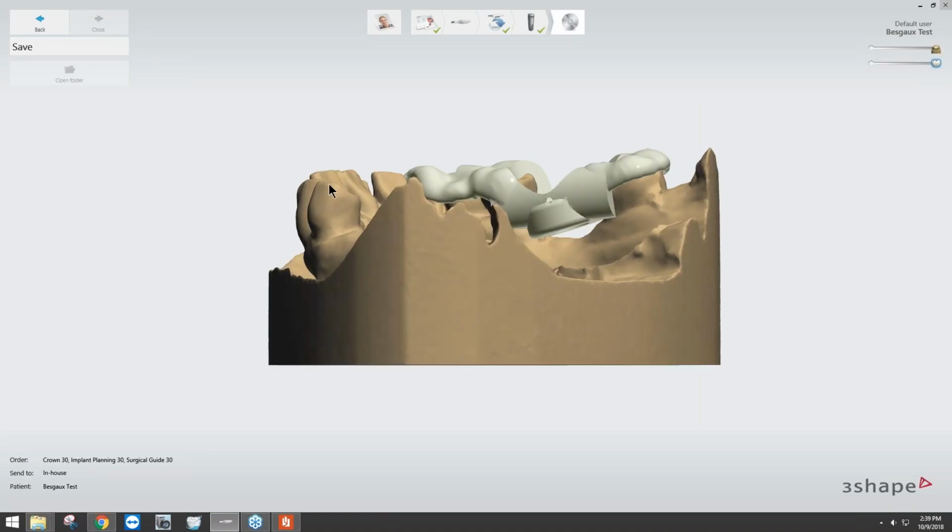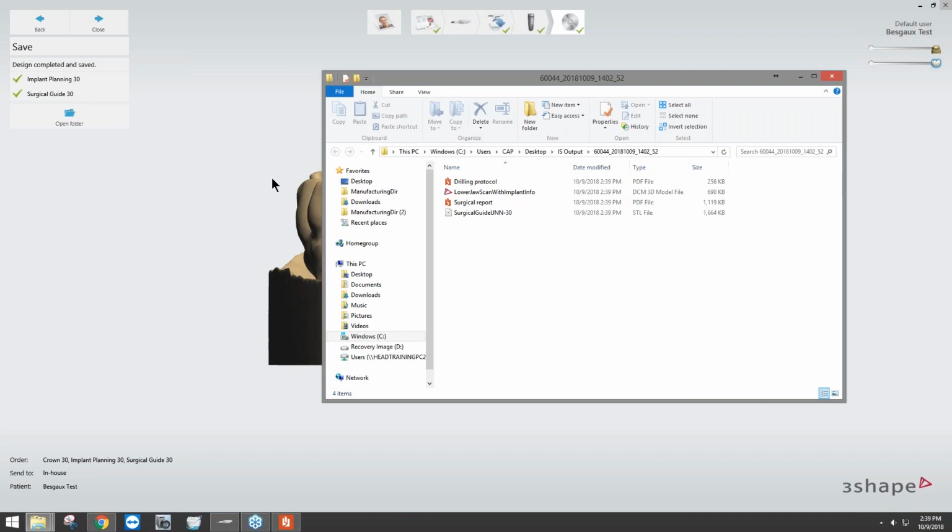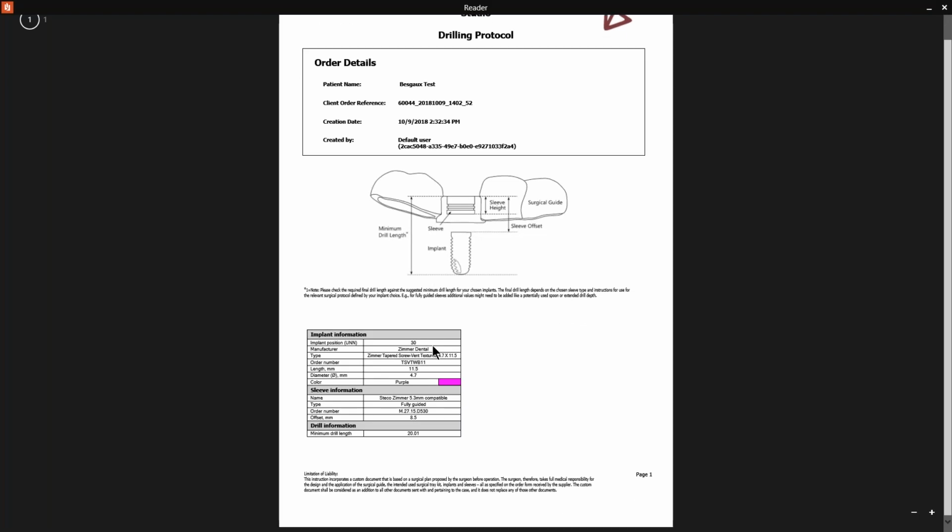It'll load for a little bit and let me open the folder where that output has been saved. So we can see it's still showing that surgical report. I've got my lower jaw scan that I could load into 3Shape to do a temporary design. I've got a surgical guide STL that I can send to my printer. And it also generates an additional drilling protocol that gives me details on what drill lengths I'm supposed to be using. This offset plus the length here gives me the drill that I'm going to be using.